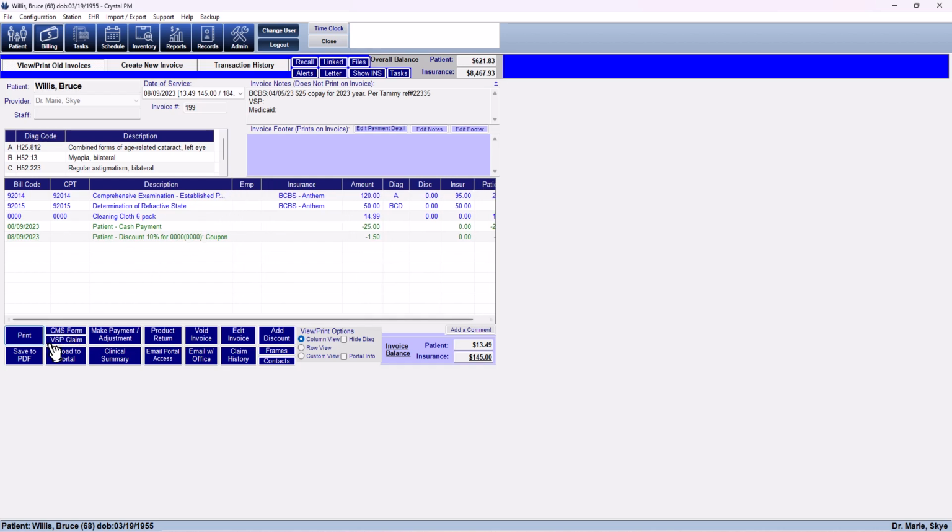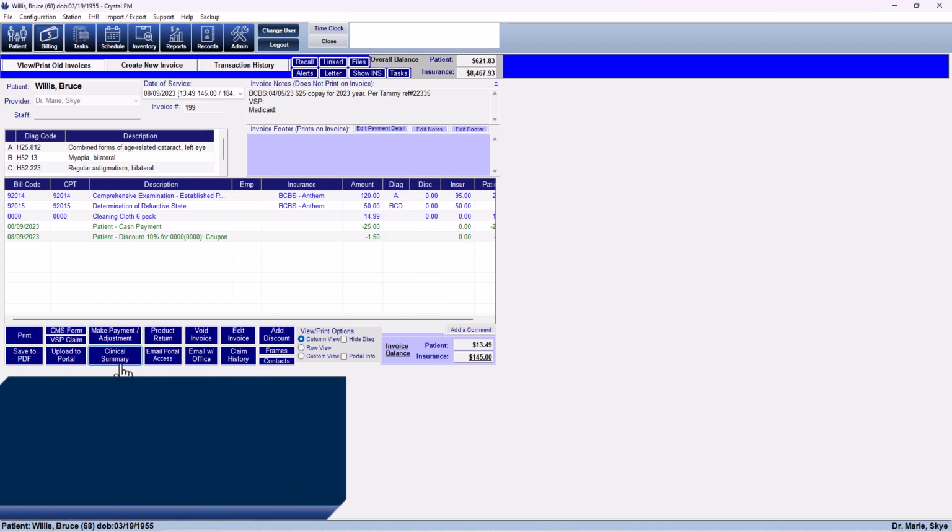Down here, save to PDF. If I needed to save this receipt as a PDF, I could. Upload to portal. If I needed to upload my receipt to the portal for the patient instead of printing it out, I could also do that. Clinical summary is going to be used for MIPS and meaningful use.